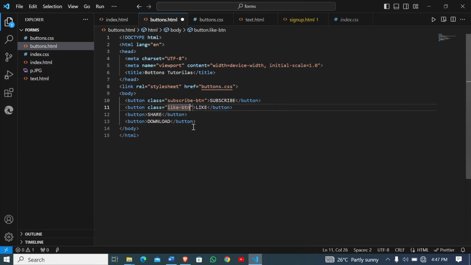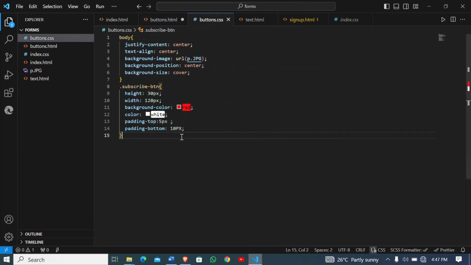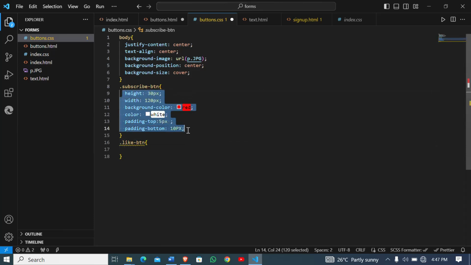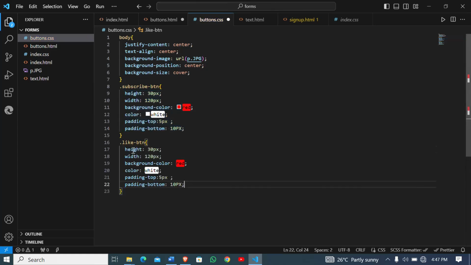So that's my like button. I'll then copy and paste it in my CSS file and start the styling part. So I'm going to copy this style, those styling properties and their values, and then adjust them.